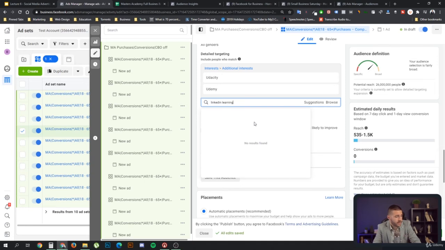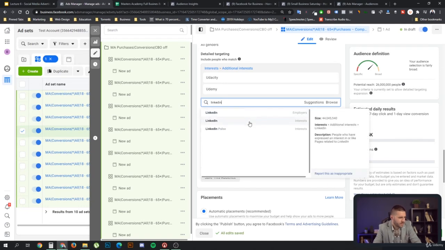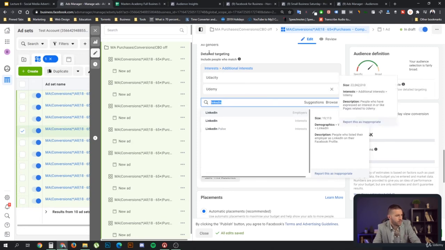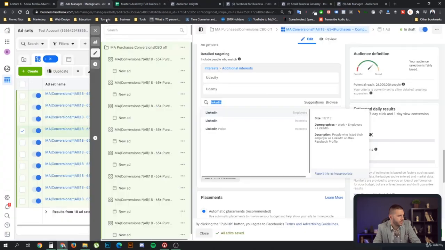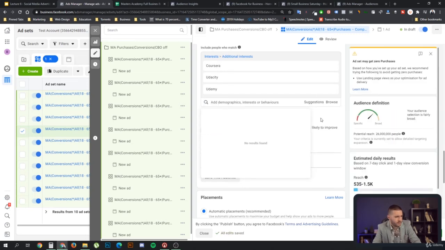Really, this Chrome bug is very, very annoying. So that's not very good as an option. And what we can do is, yeah, Coursera should definitely be here. Coursera is an interest.